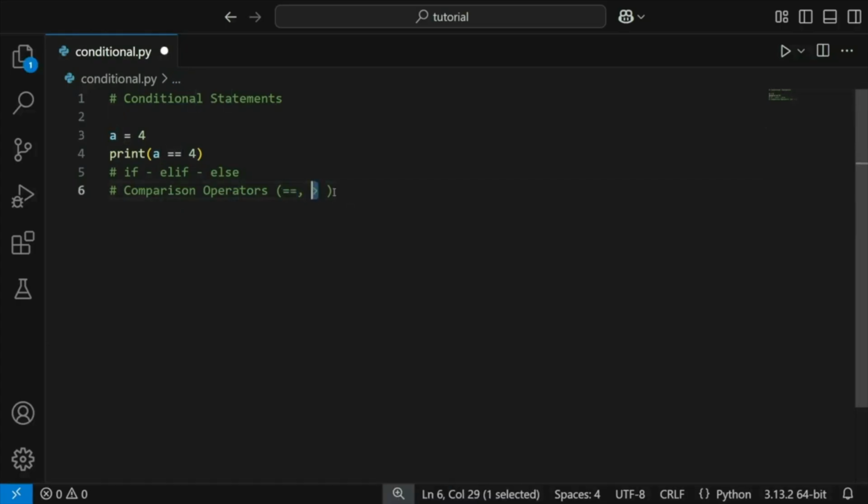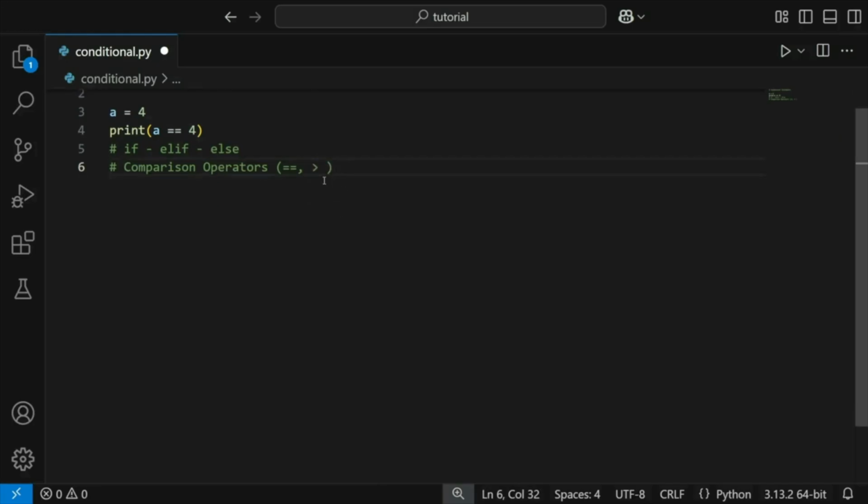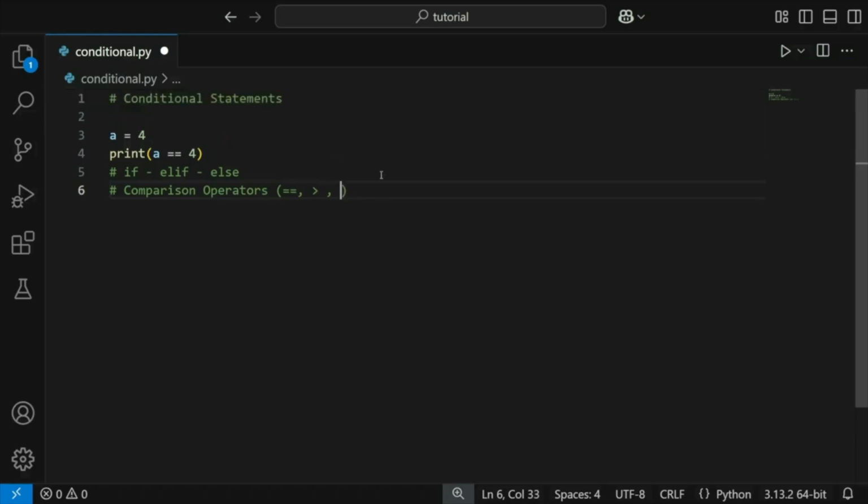Another is greater than. As the operator suggests, it checks if a value is greater than another value. Another is less than, which checks if a value is less than another value. Another is greater than equals to, and another is less than equal to. And the last comparison operator is not equal to.